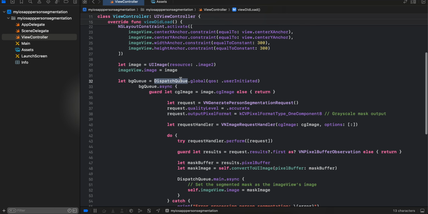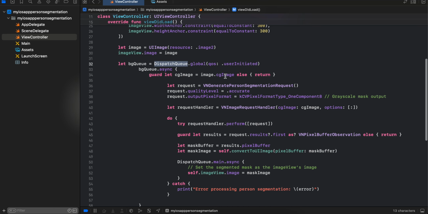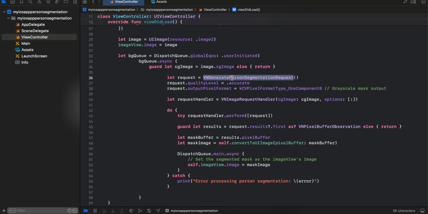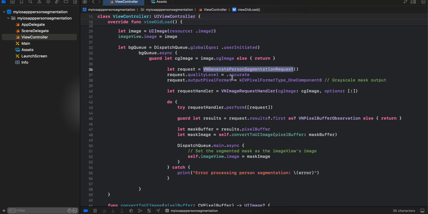Then I have started one background thread. I'm converting our image to a CGImage. Then we are making use of VNGeneratePersonSegmentationRequest, which is from the Vision framework. I have set some quality level as well as output pixel format. Change it to whatever you feel like.